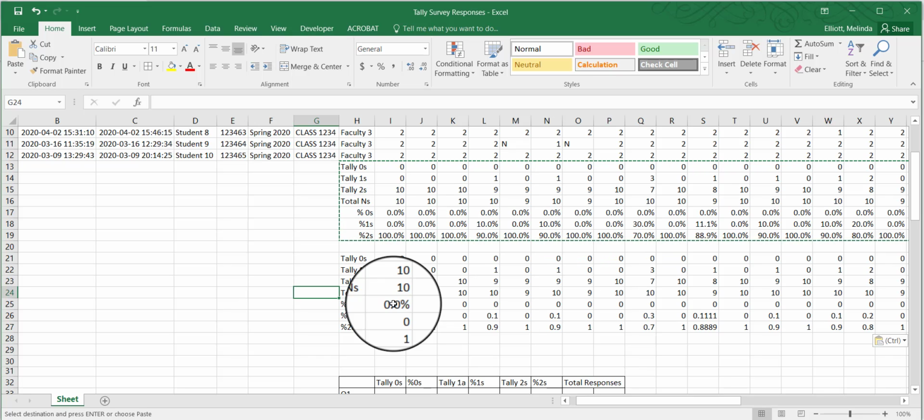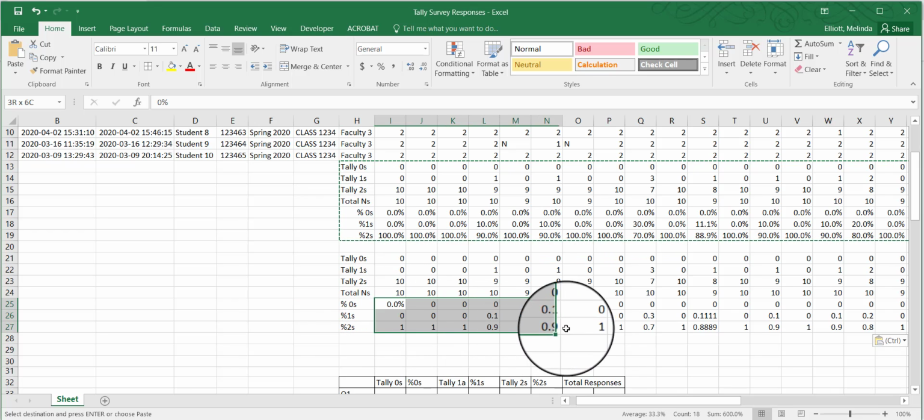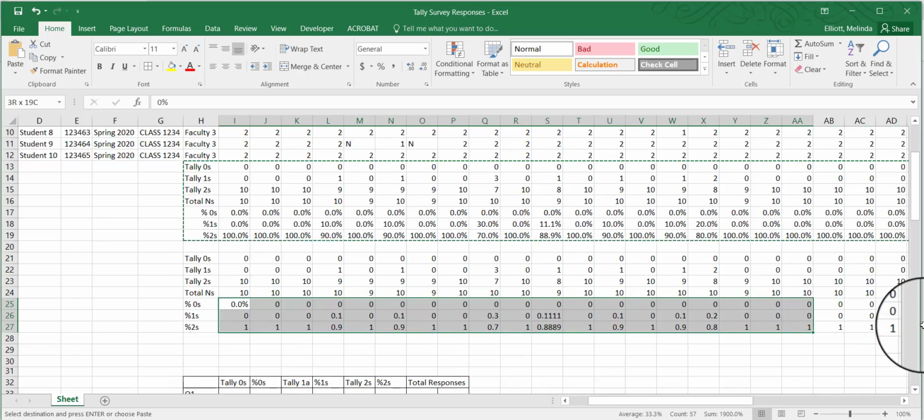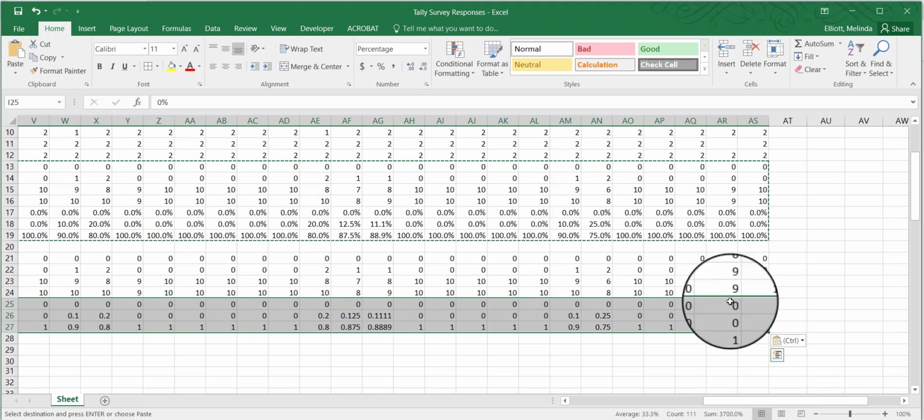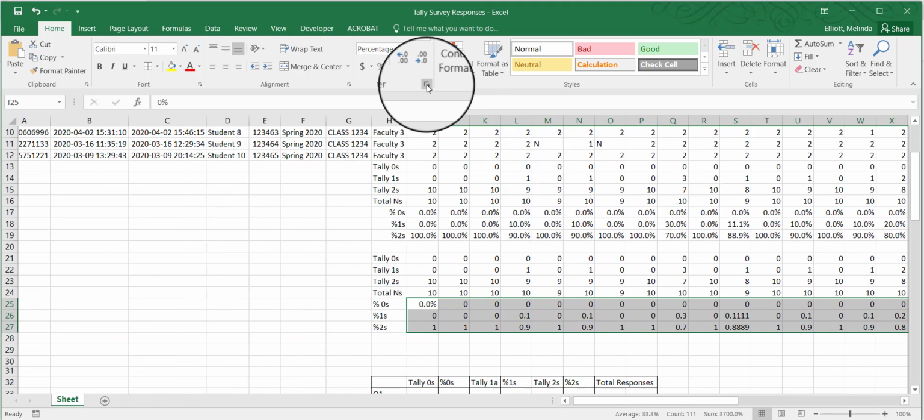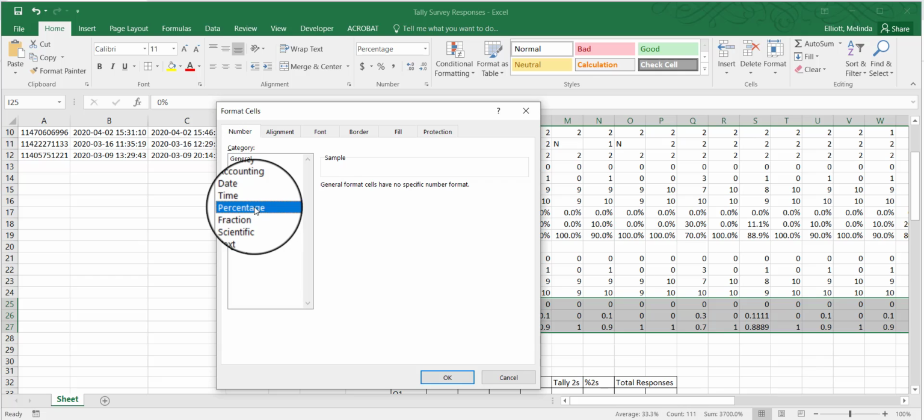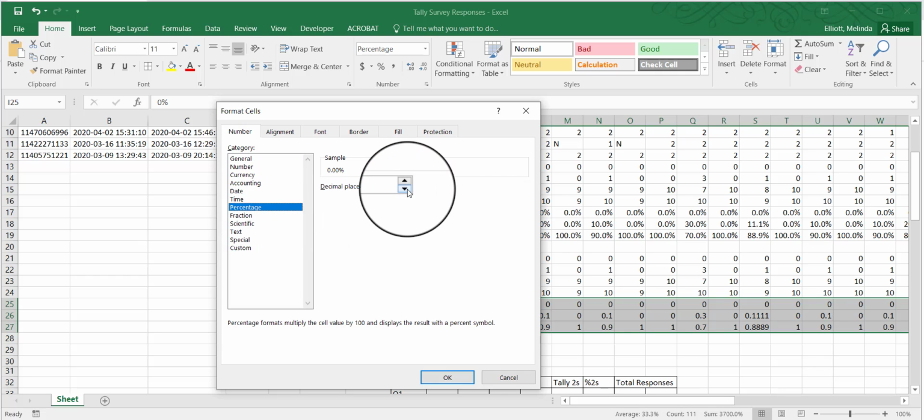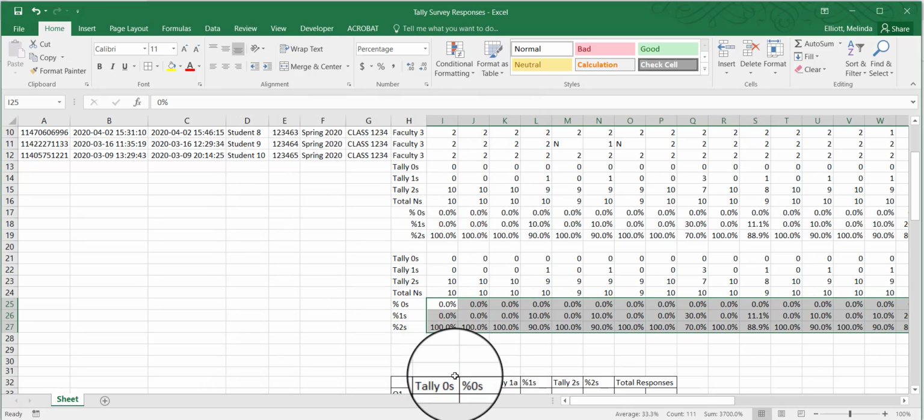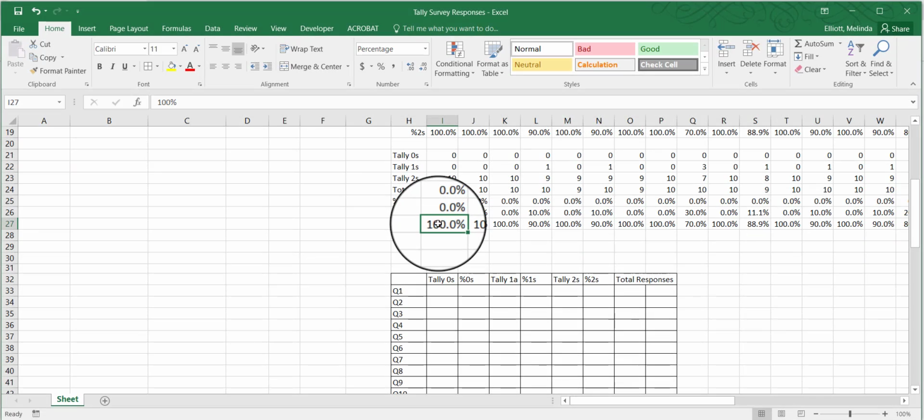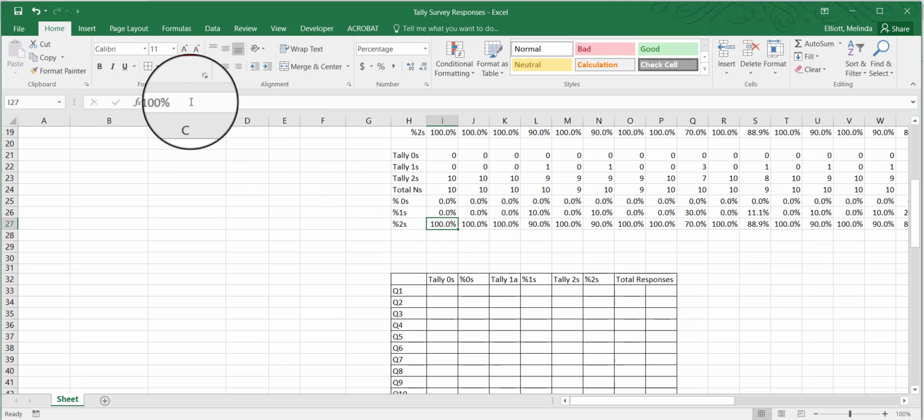The percentages are not set up as percentages, so we will highlight all of the percentages and go to the Numbers tab, select Percentage, and again we want just one decimal point, and click OK. Now you can see when I click on this value that says 100%, what's actually up in the cell is 100%.